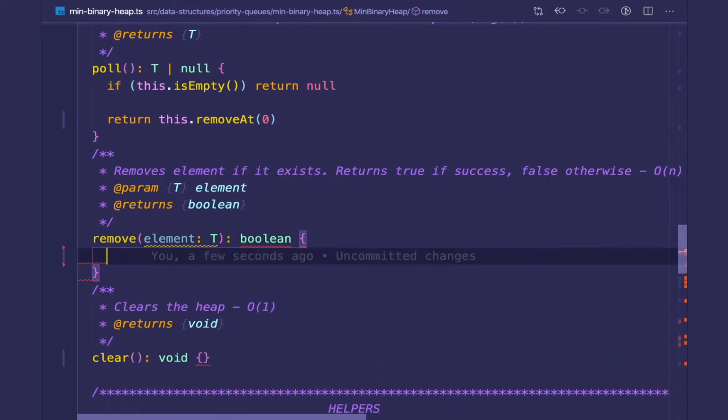So we first need to find the element index of the element if it exists, and if it does, we are going to pass that in to remove at. So we essentially have to find it first, and then we can delete the specific element at that index.